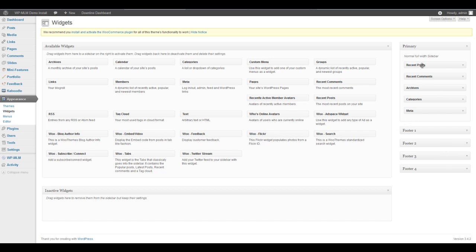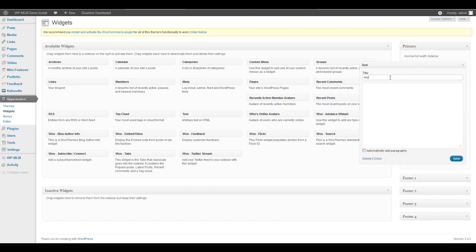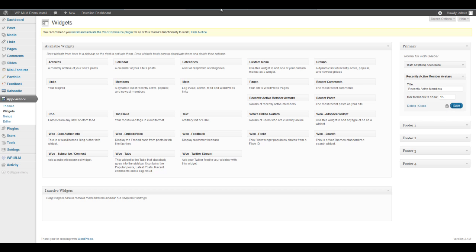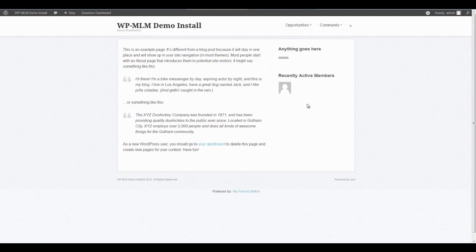So let's go ahead and get rid of all these things. I like to pull all those out. And then let's put anything goes. Okay, and then you can put another widget here, and a lot of plugins will create other widgets and stuff that you can use. And so for this example, we'll just put a couple in there so you can see what it does, and it automatically changes your content on the sidebar right there.